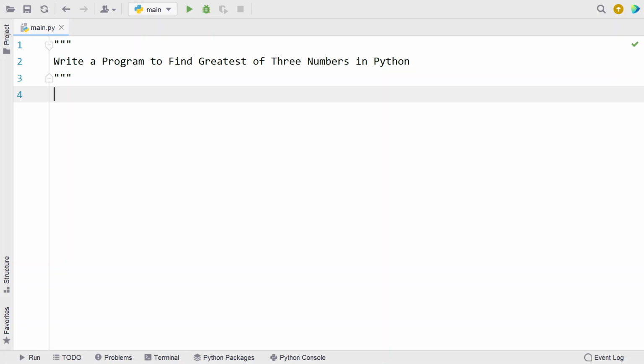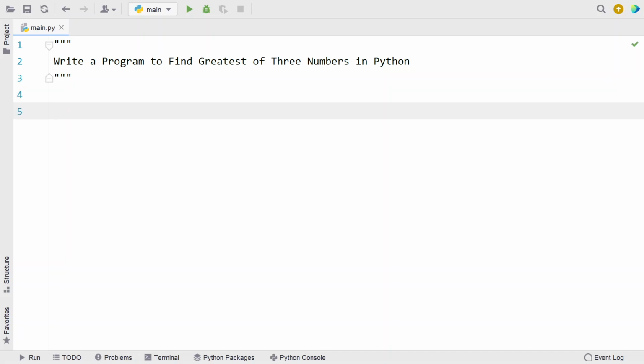In this video, let's learn how to write a program to find the greatest of three numbers in Python. Given three numbers, you have to find the greatest among these three numbers and print it. That is the problem statement. So let's ask a user to enter three numbers, compare among these, and print the maximum or the greatest.